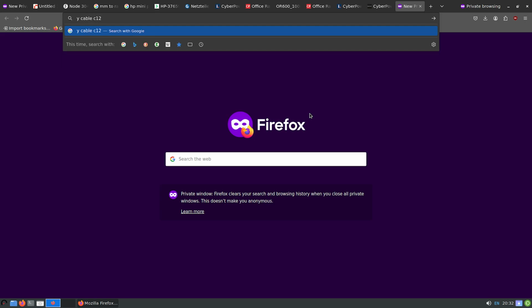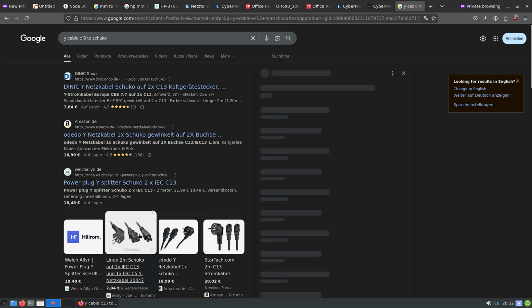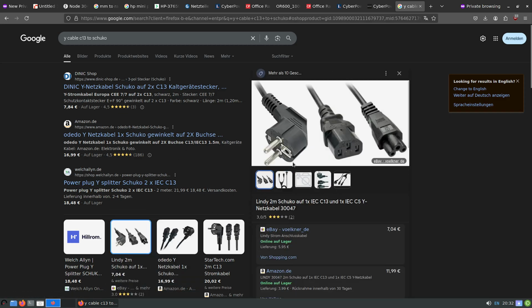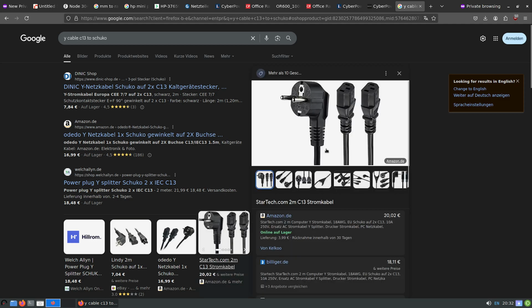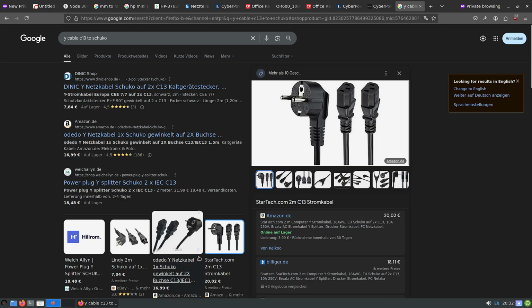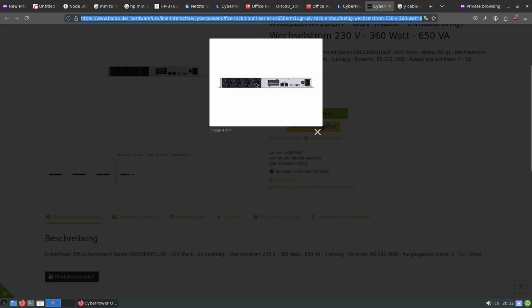and C13 to Schuko. Something, that's good. So something like this. So you can have one socket and then it splits into this or that one, depending on which combination you actually need. So there is also 2 to this. So we need to branch each of them into 2.